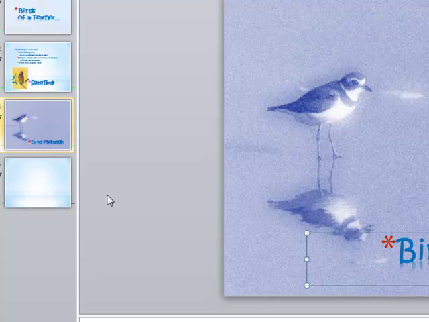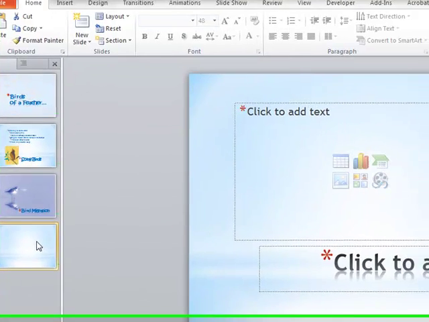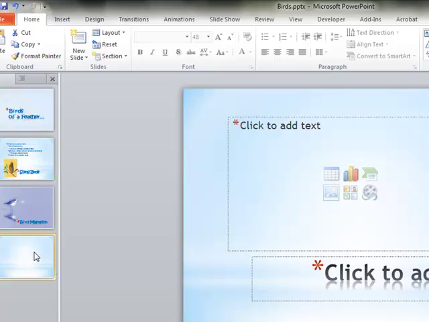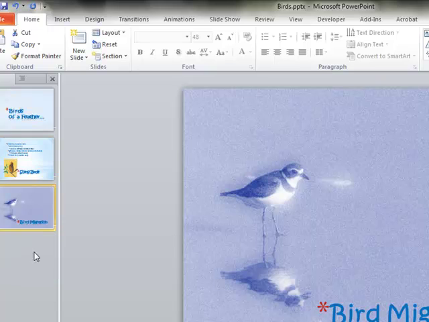Okay, the next thing that we're going to do is delete the last slide. So click on slide number 4 and just hit the delete button to delete that slide since we no longer need it.